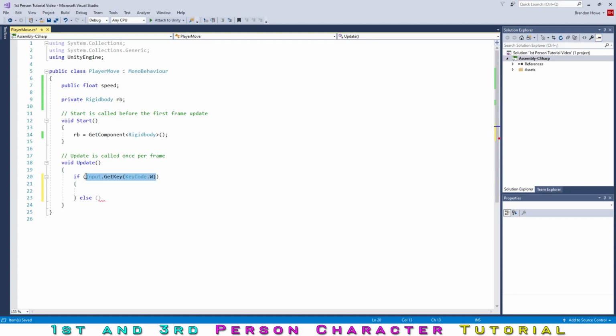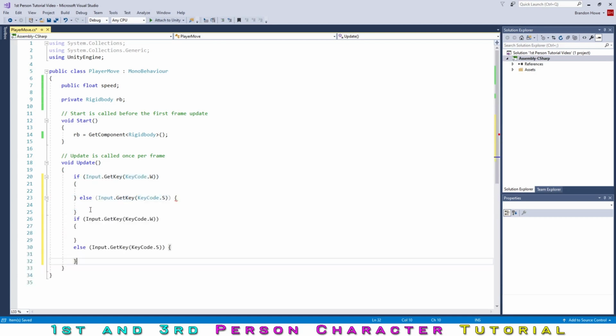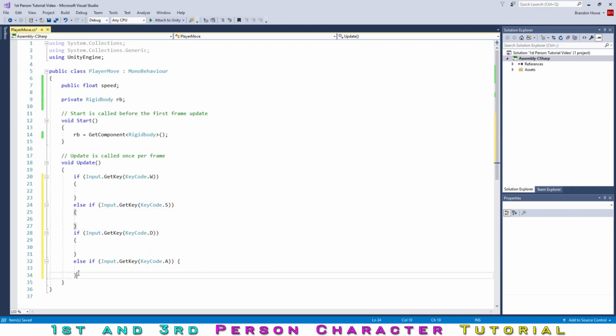key, and we can just copy this section of code here and then just exchange the W for an S, and then have more brackets like that. And then for A and D, we can have the same deal, just with a D and an A. Oh sorry, it would be else if, my apologies. So if this is not true, but this is true, then it's going to run different stuff.